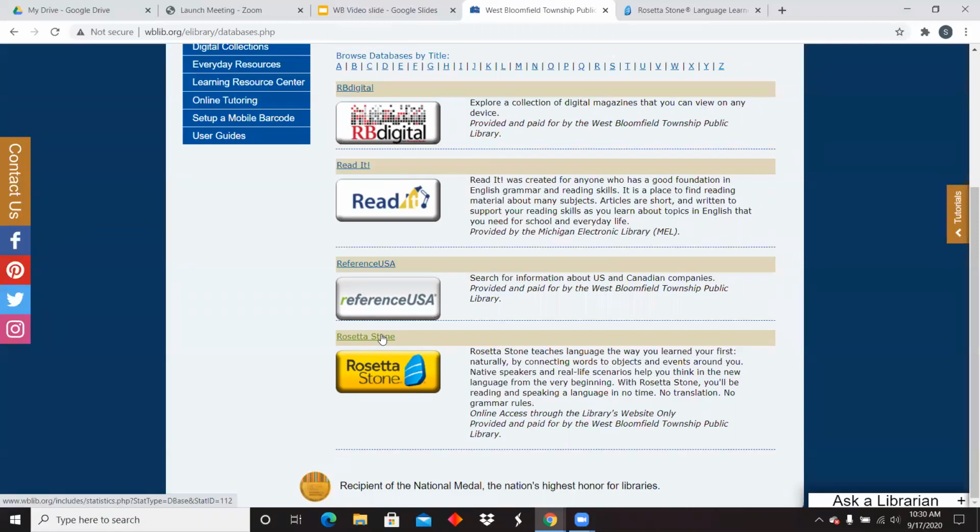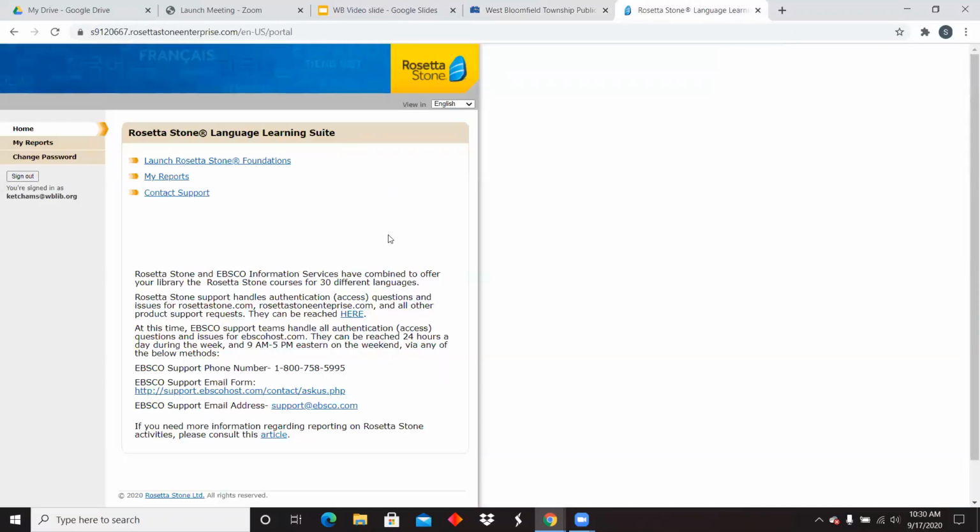We have another product called Pronunciator that also gives you the option to sign up for an account to track your progress, but there's also an instant access type feature there. With Rosetta Stone, there isn't. You pretty much have to sign up for an account to be able to do it. Then once you get into Rosetta Stone, it will take you to the screen here.